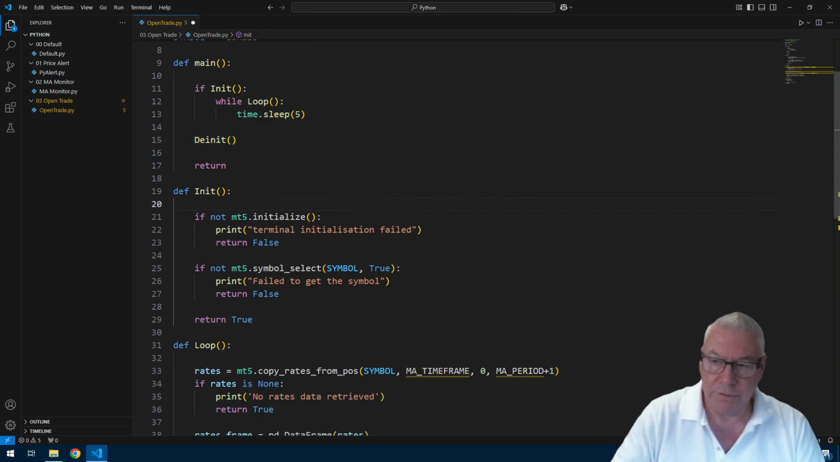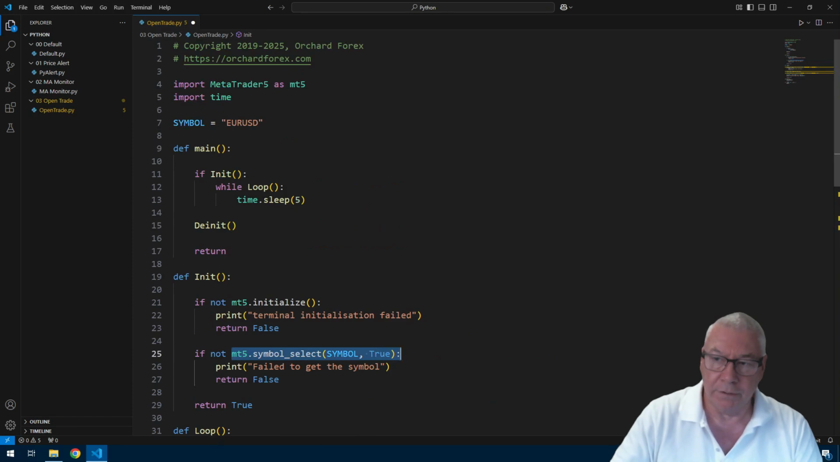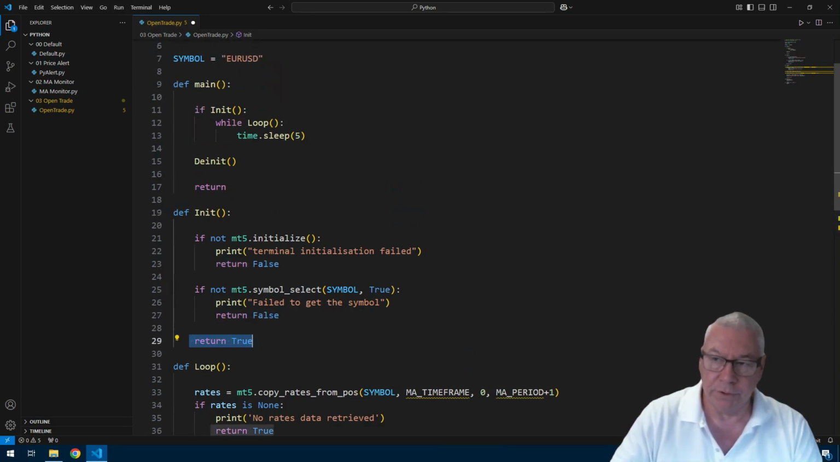Here in init, I still need MT5 initialize, and if that doesn't work, I return false directly from here, which will be this init, and then it'll exit immediately. I still need to check that the symbol can be selected, so I haven't specified some invalid symbol value here. Again, this will return false if that doesn't work. And if both of these pass, of course, I return true, which will then let this go into the while loop.